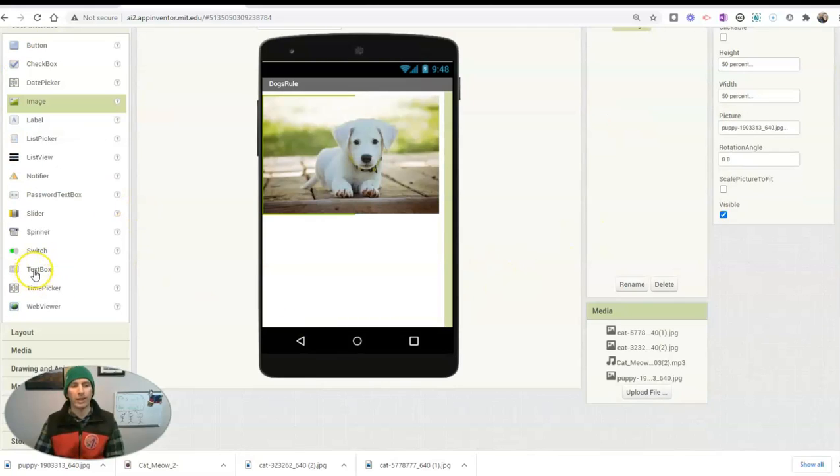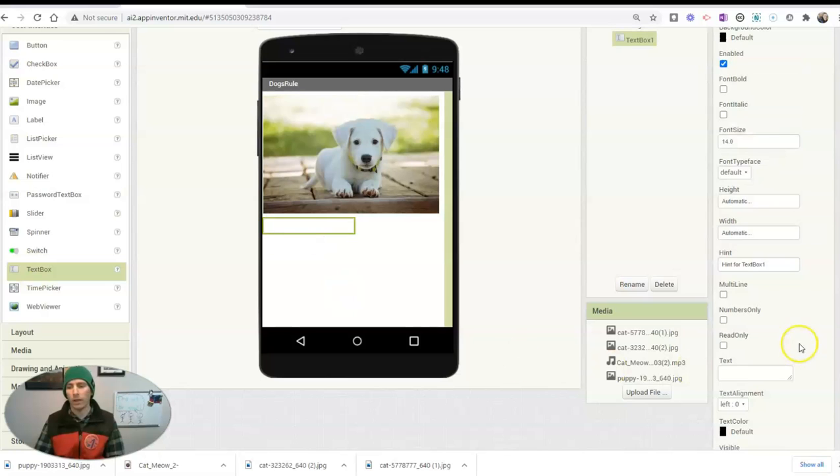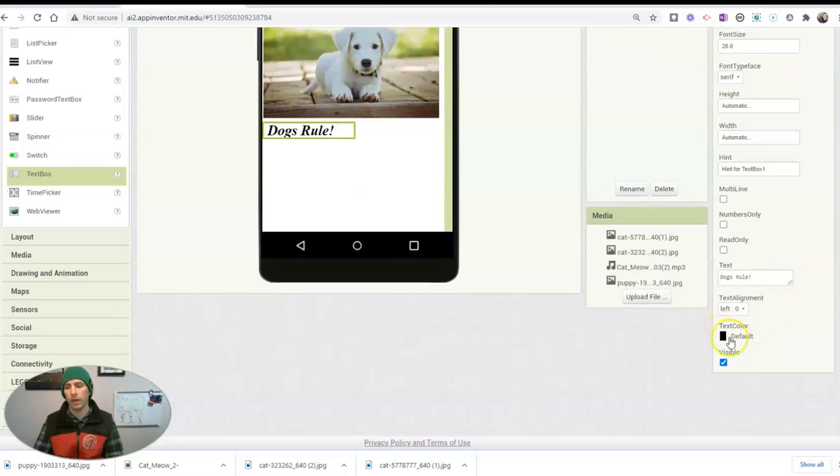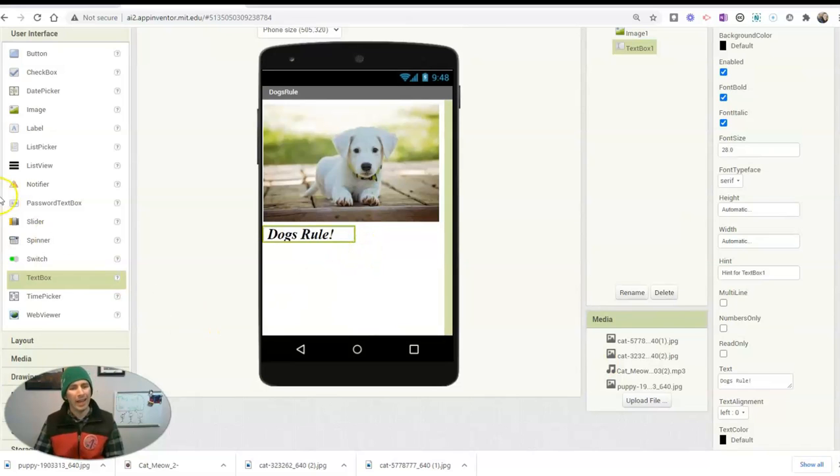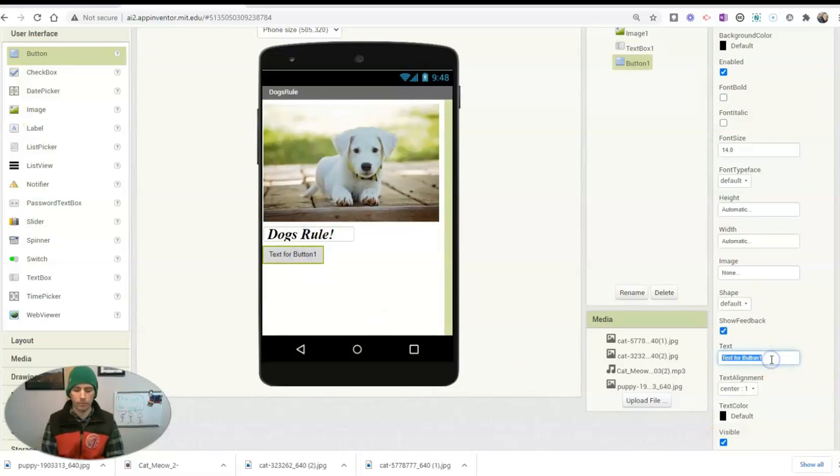So let's now go to text box, drag that over, and of course, we're going to write dog's rule, and we're going to make our font rather large again. Let's make it 28-point font. Make it bold, italicize it. Let's use the serif font, and we can again change the colors if we'd like to as well. But we'll leave it at that. Dog's rule. Now, let's put in our button to go back. So drag that over. And now we have our Go Home button.